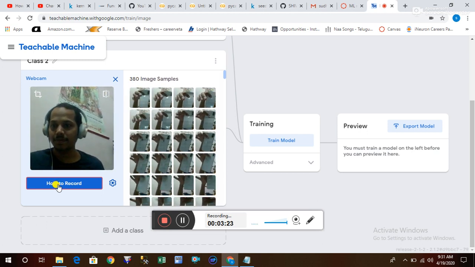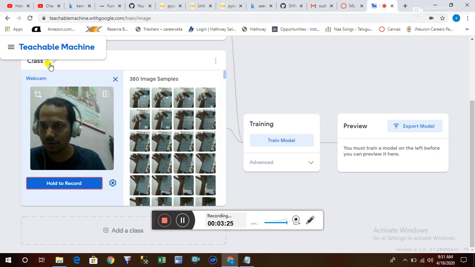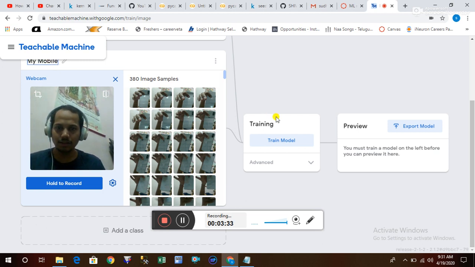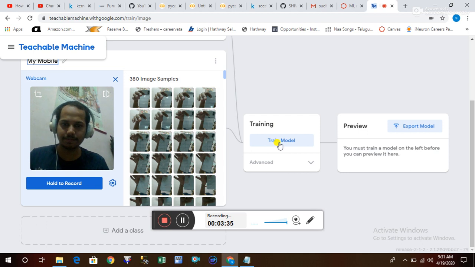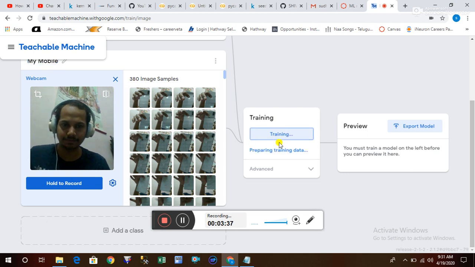So we have given 380 photos here. Of course, we can give n number of photos, there is no restriction at all. So we can train the model here, that's it. It will take some time, but when compared to our local environment, it is taking just 10 to 20% of the time.